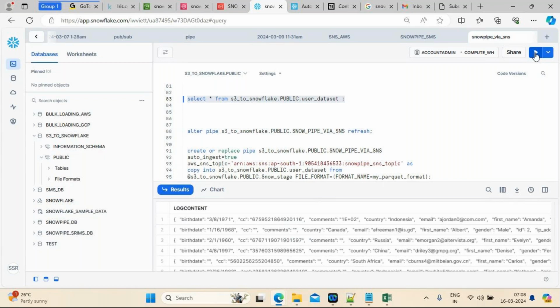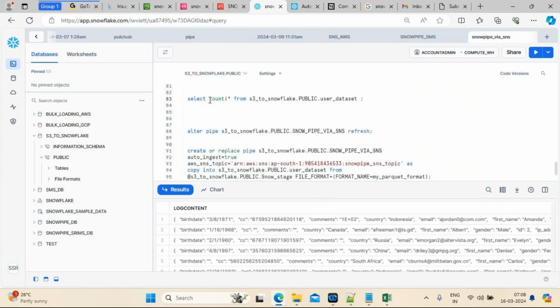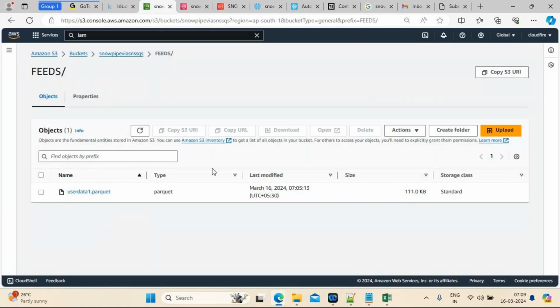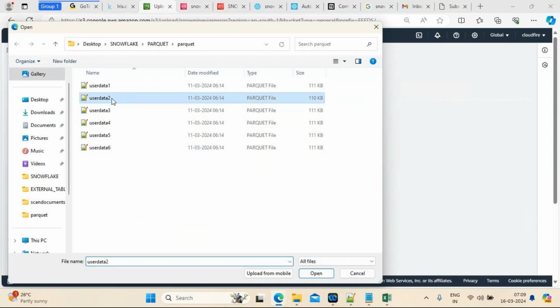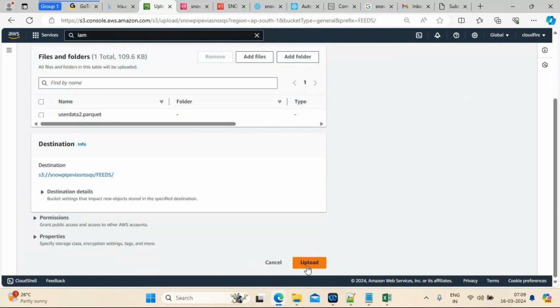I'll just get the count. Now the count is 1000. We'll try to upload one more file. If I'm not able to get event messages, then there is a problem with the SNS configuration. Now upload one new file. Don't upload the same files. Just try to upload it and click on upload.